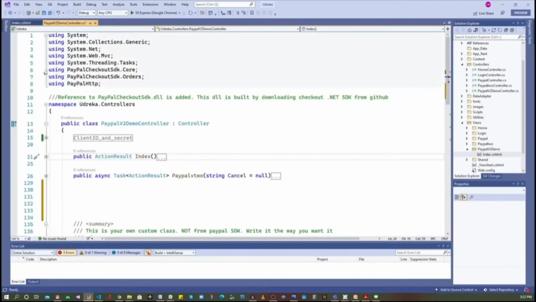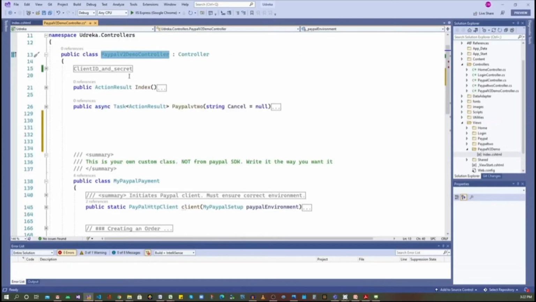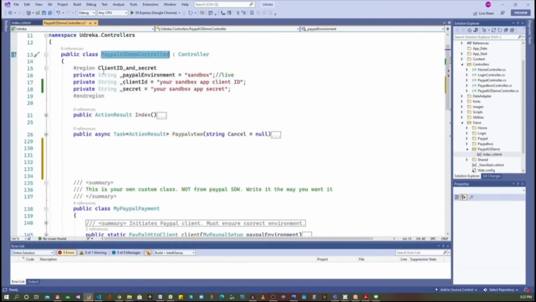First of all, do not forget to add the using statements, core, orders, and HTTP as you see on the screen here. Then this is our controller. You're going to initialize the PayPal environment, which is going to be sandbox. Once you're done with your code, happy with it, ready to go live, change sandbox to live.